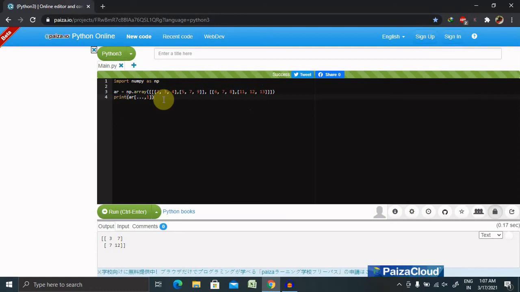The first type of indexing in NumPy, that is basic slicing and indexing. So that's all about basic slicing and indexing.